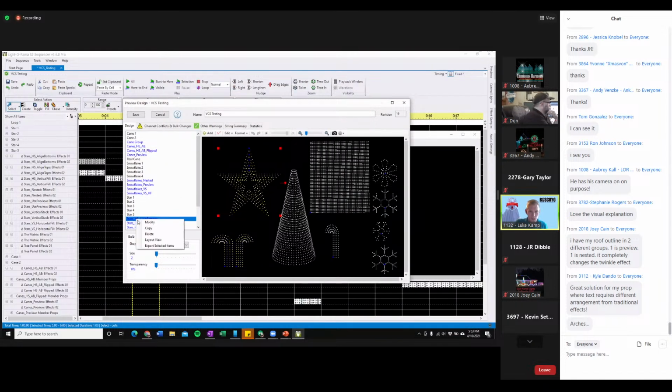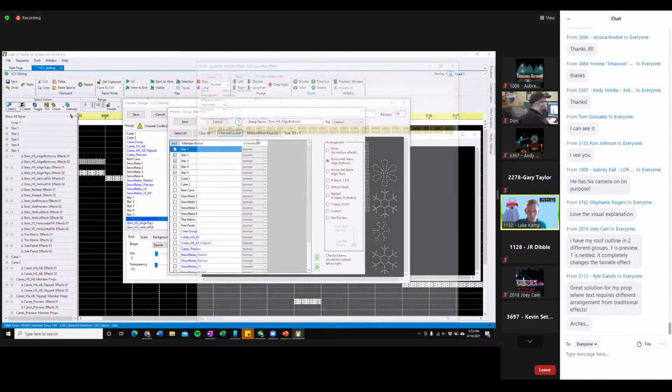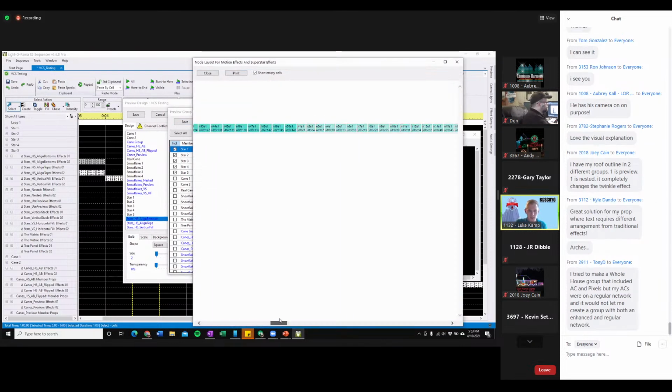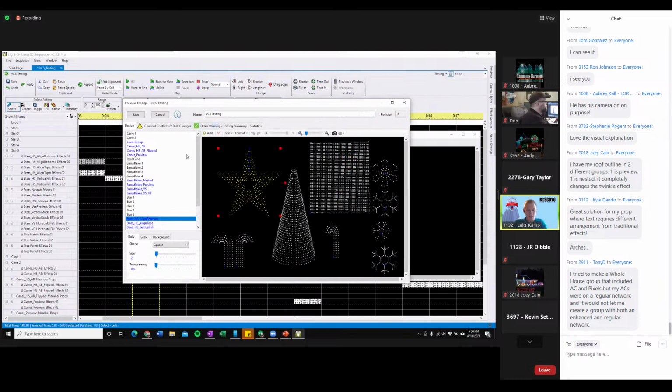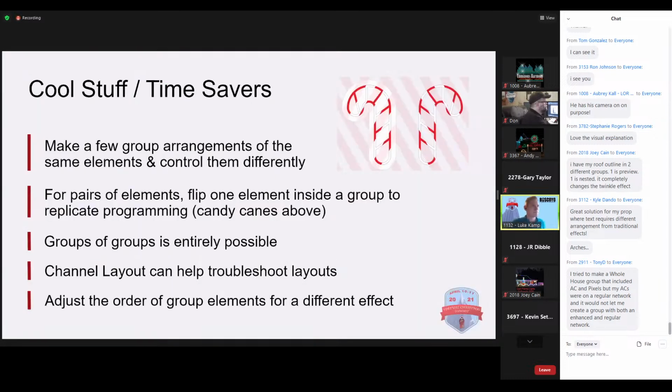I'm going to go to one of my star ones just so you can see the channel layout. What it's doing is 5 stars, all horizontal stack, aligned bottom. So that's how it's reading that. That's a helpful tip if you get lost. And then you can adjust the order of group elements for a different effect.